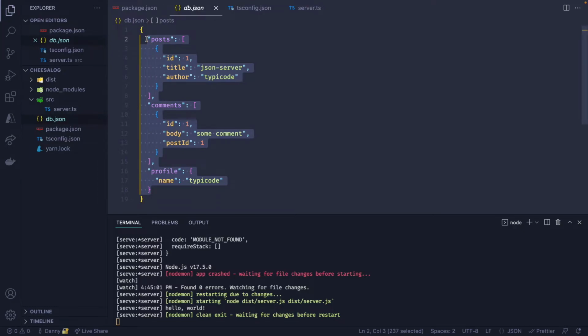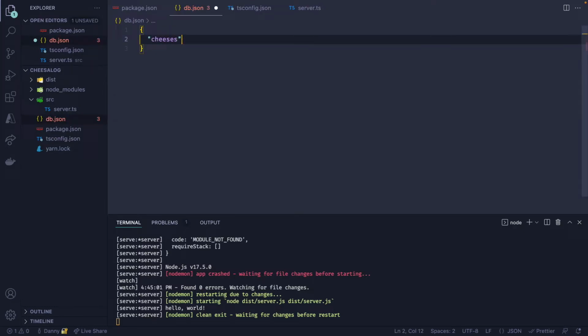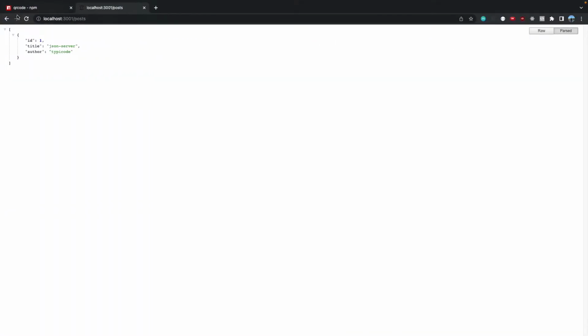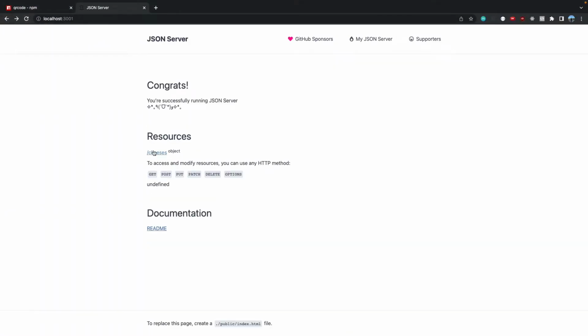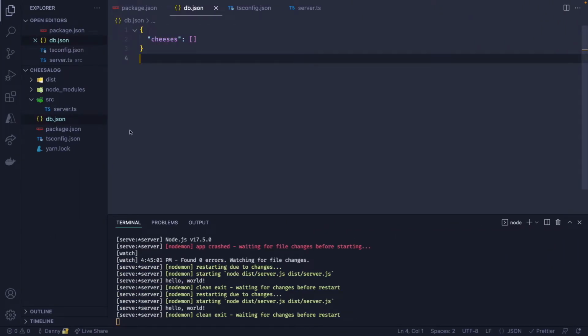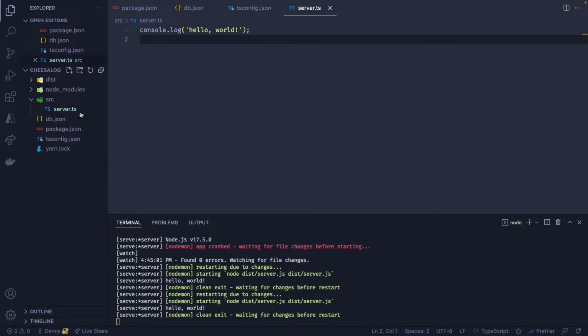So we're going to get rid of all of these because we don't need them. We just need cheeses, which for now will be empty. So if we go back and go like this, we can see cheeses, empty, and that's it. So basically our database, our data source, whatever you want to say, is up and running, and that's probably all we need to do with that.